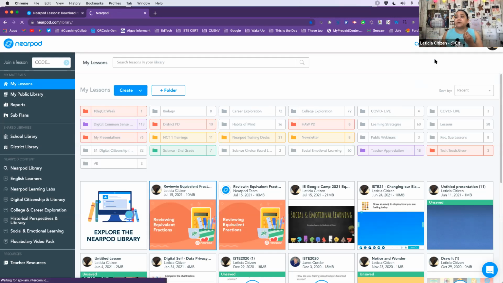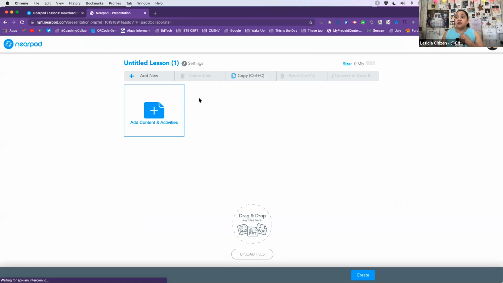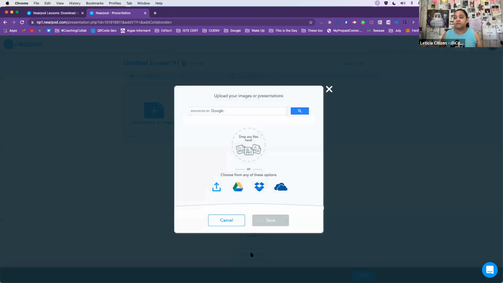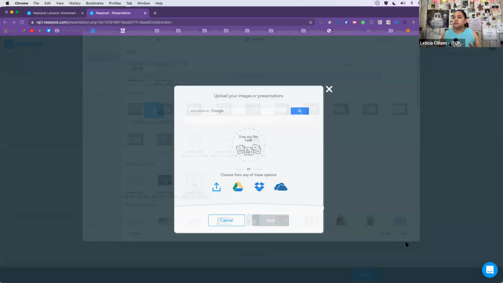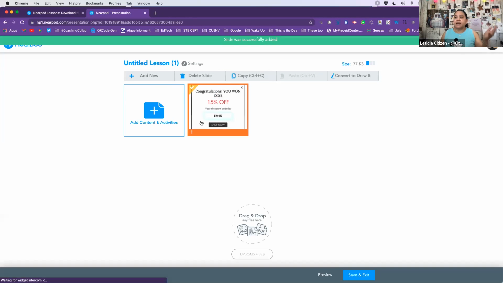But let's say I wanted to create my own lesson from scratch. Same thing, it's going to bring me into my editing view. It's all empty. This is how, if you have PowerPoint presentations, you would go ahead and upload them this way. You would select your file. So you can upload images, PowerPoints, PDFs. Let's see if I have any. So if I wanted to bring in the screenshot, I don't know what that is, then it will go ahead and bring it in on its side.